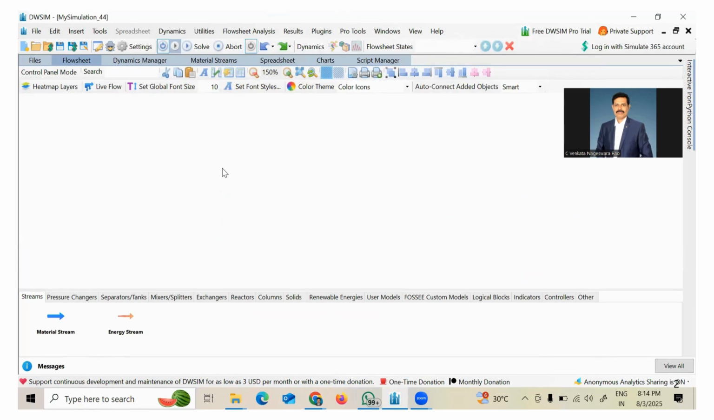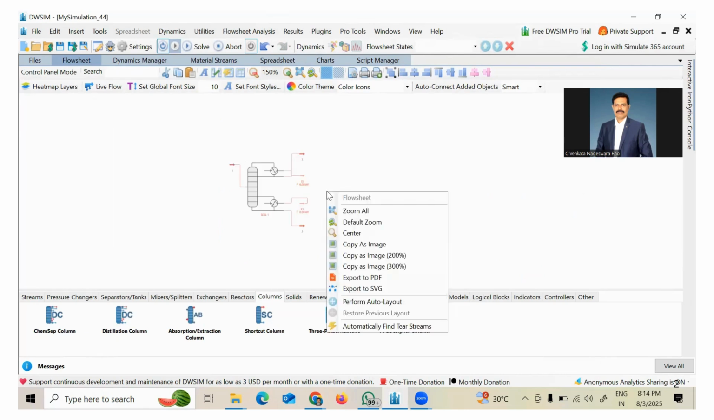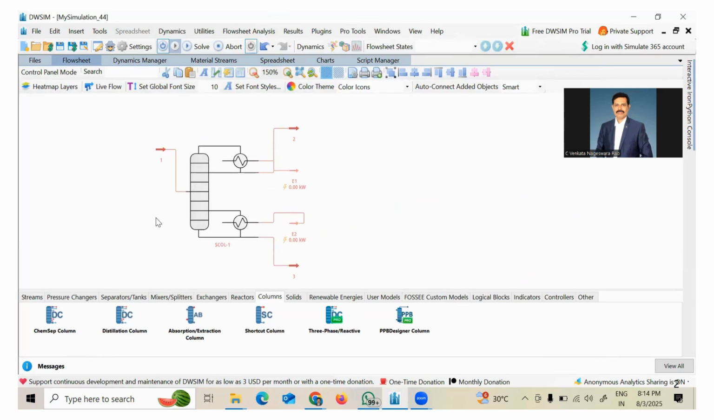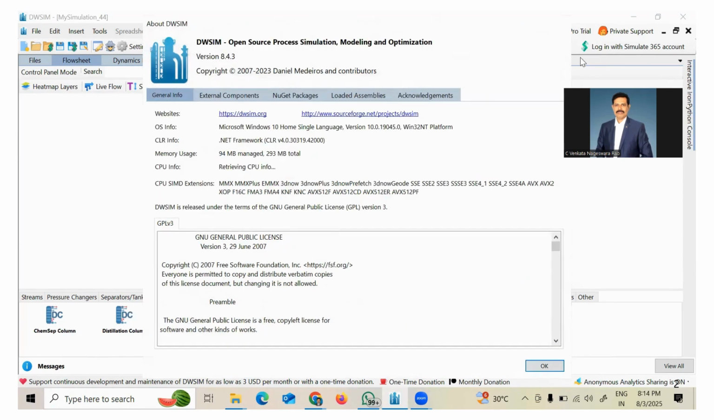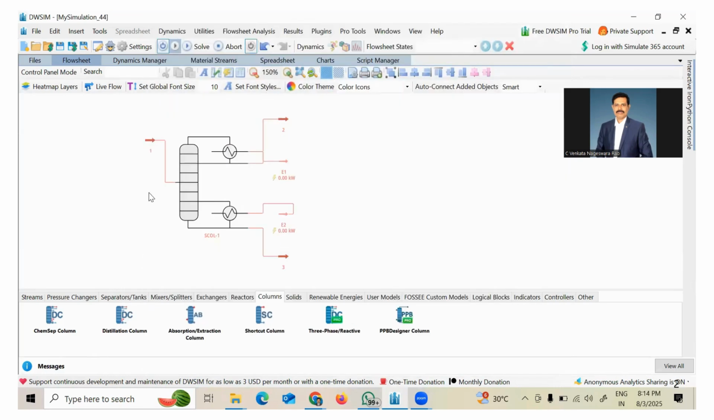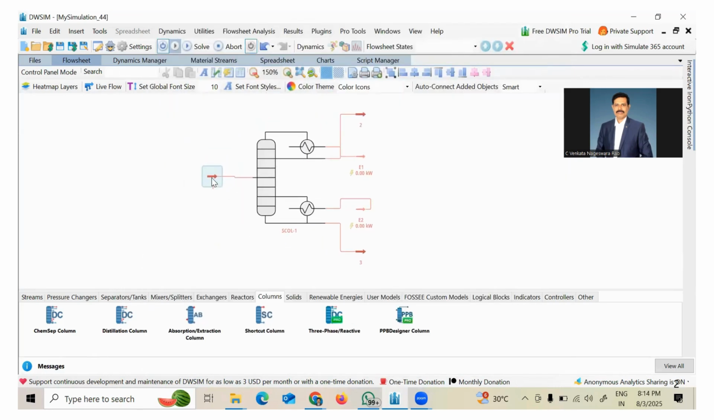Now, where will I find the application of this particular vapor-liquid equilibrium curve? It will be helpful for me to design a distillation column. So I go to the column stage, take a shortcut column, and drag it into this area. Let me check the documentation: my DWSIM version here is 8.4.3. I have taken a shortcut and I just adjust these material streams and energy streams like this. Done.